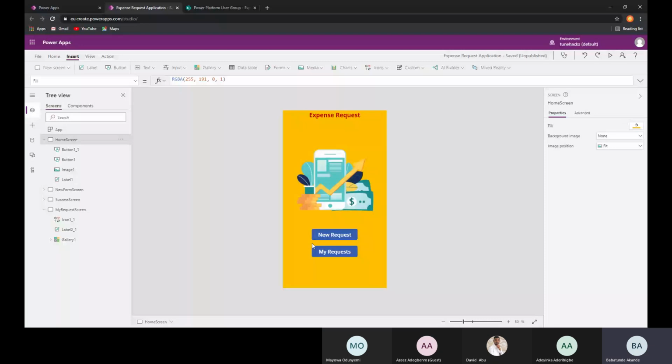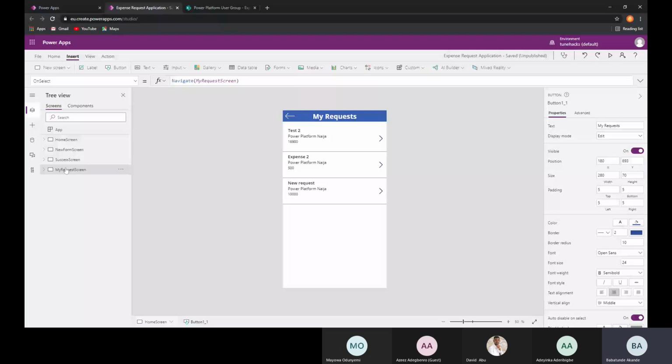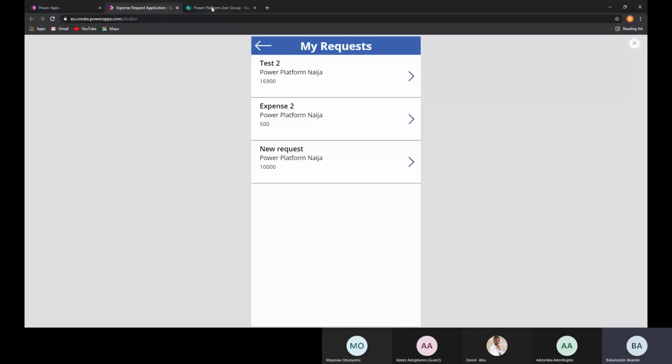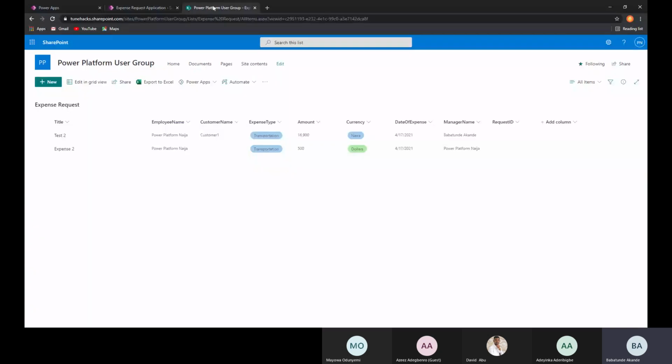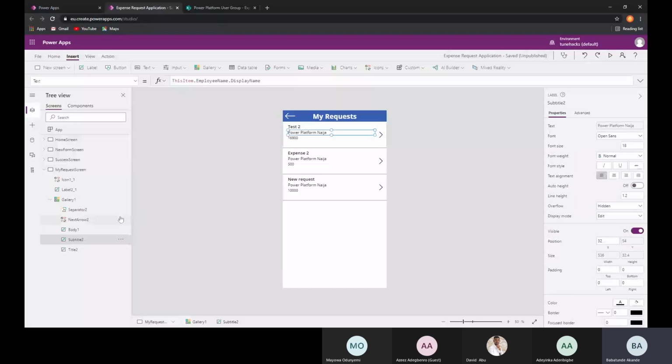One thing you might also want to do is, we have this my requests currently. This gallery isn't showing all the details of the form. For example, we don't have the customer name, the currency, date of expense, manager name, and the likes. We don't currently have them here. So you might decide to put everything on the gallery. Say I want to insert everything, I can. These are labels inside this gallery. I have this icon. I can still decide to insert more labels, right? If I need to display more information.